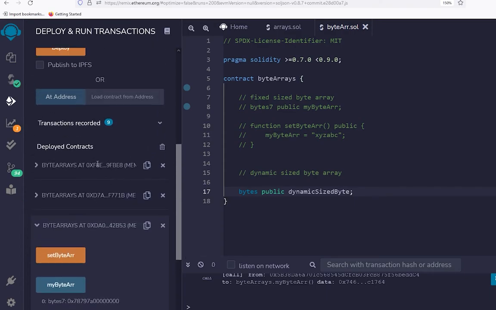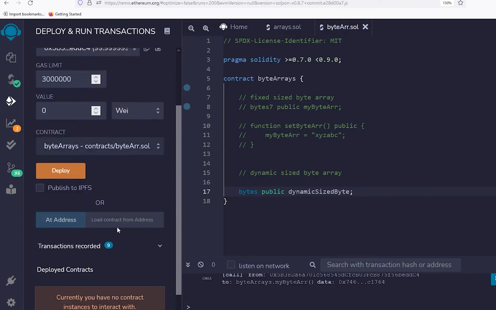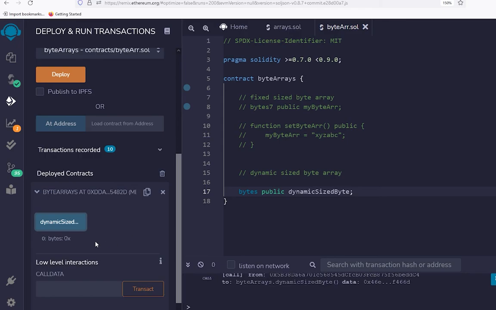Press Ctrl S and let's just delete these instances and then deploy. When I check it, dynamic size byte array, we got only 0x. That's why it's the empty dynamic size byte array and there is no value. First we have to push some value in it.